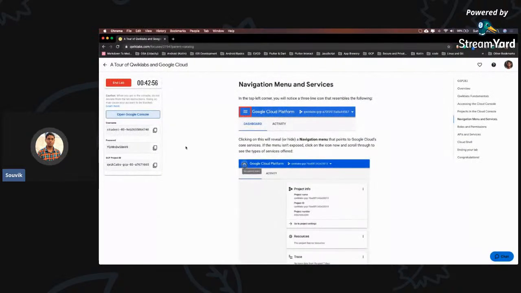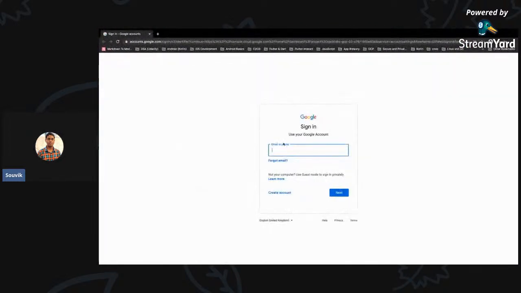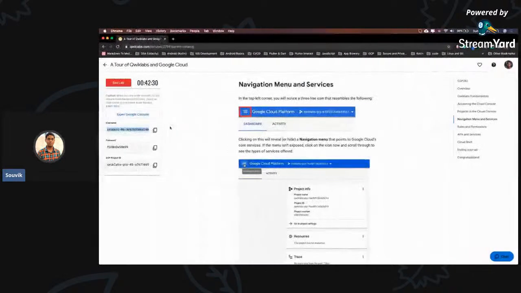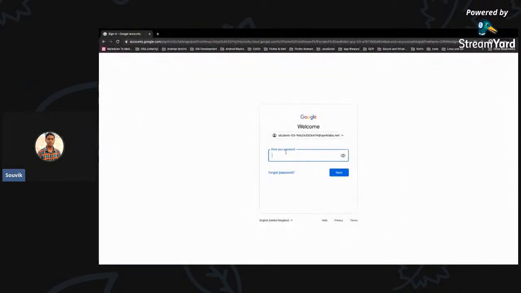See, in the Qwiklabs, there is what is called a lab manual. In the lab manual, you will have a username and password. So copy this username and paste it here. This will be used in the email field for the Google account for only this lab. These are all temporary accounts which get closed as soon as the lab ends. And then you have to enter this password here. Copy this and enter it here.